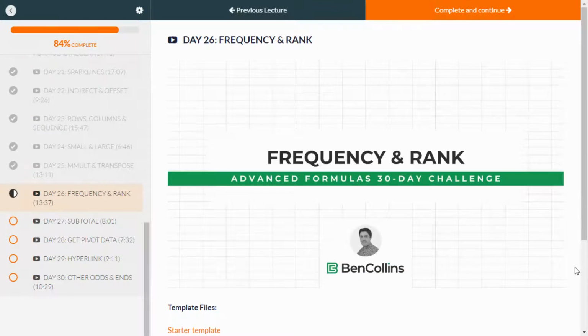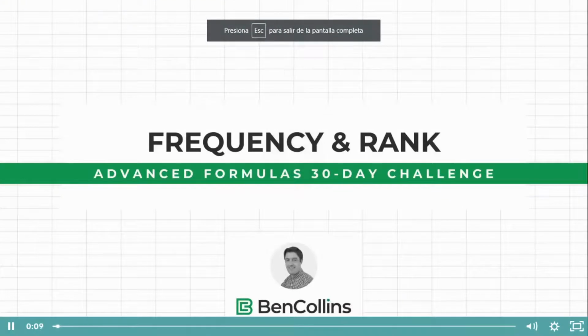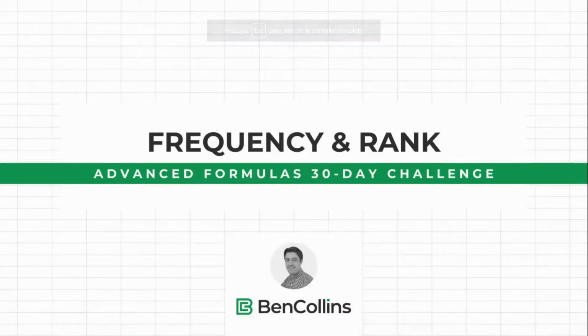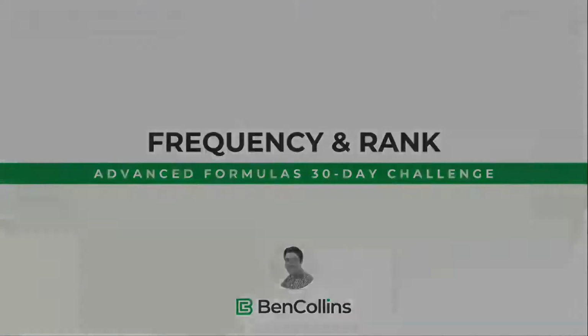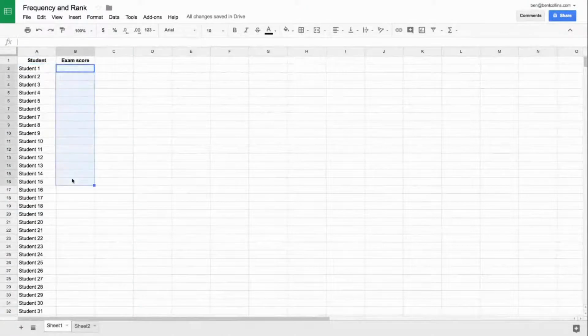So let's talk about the frequency and the rank formulas in this lesson, and we're going to create some fictitious test score data to work with, and then we'll take a look at the frequency and the rank based on that test data. Now ordinarily you would obviously have your exam scores, but in this example we're going to actually go ahead and create those ourselves so that we can then do the frequency formulas and the rank formulas and sort of explore those metrics.